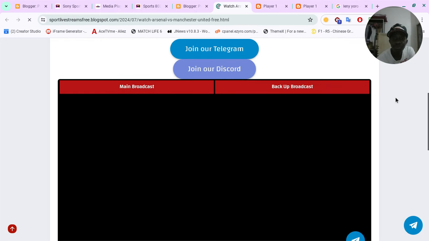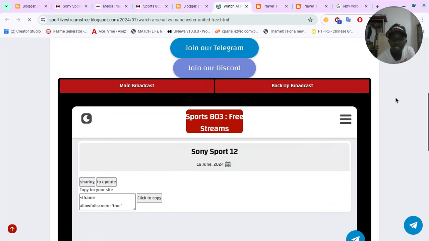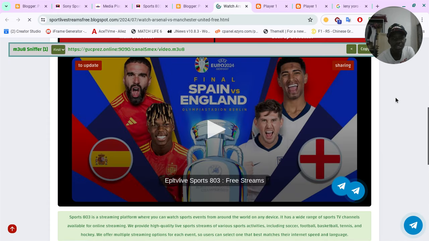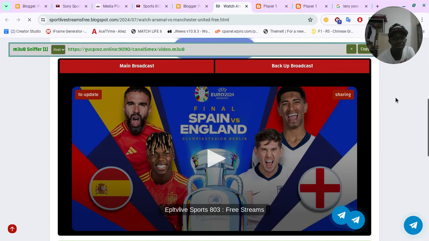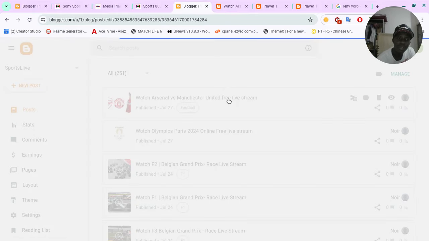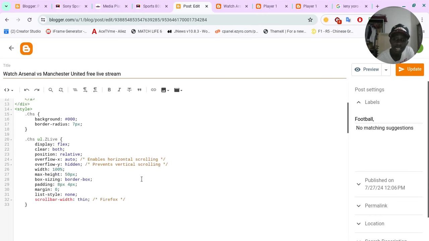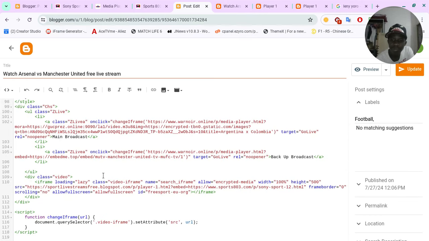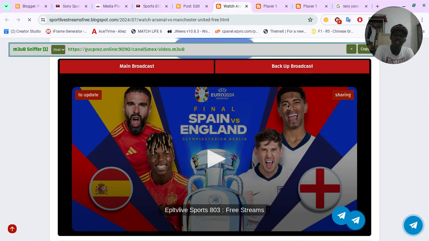Okay. So this is what we've embedded. So this is how it looks now. But we've just added the iframe. You get? We've just added here the iframe. This is just the iframe, okay? It's what we've just embedded here. This is how it looks.